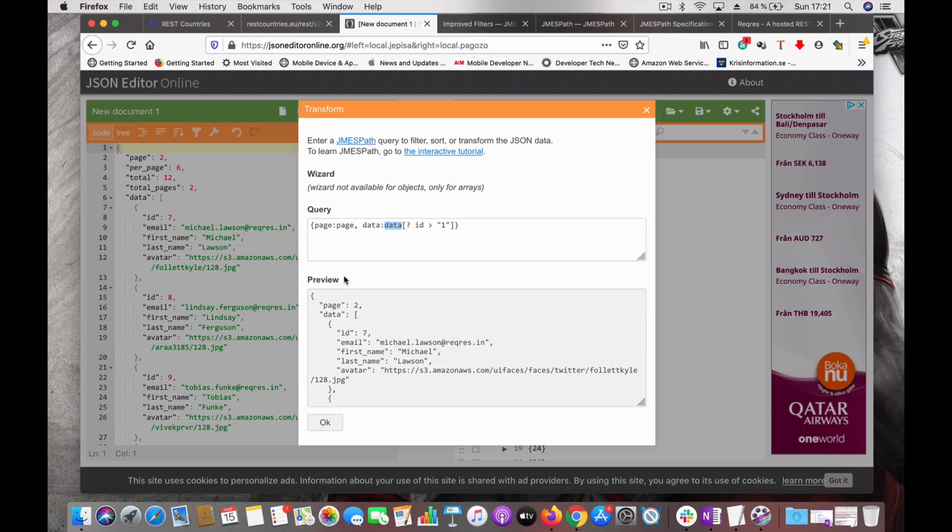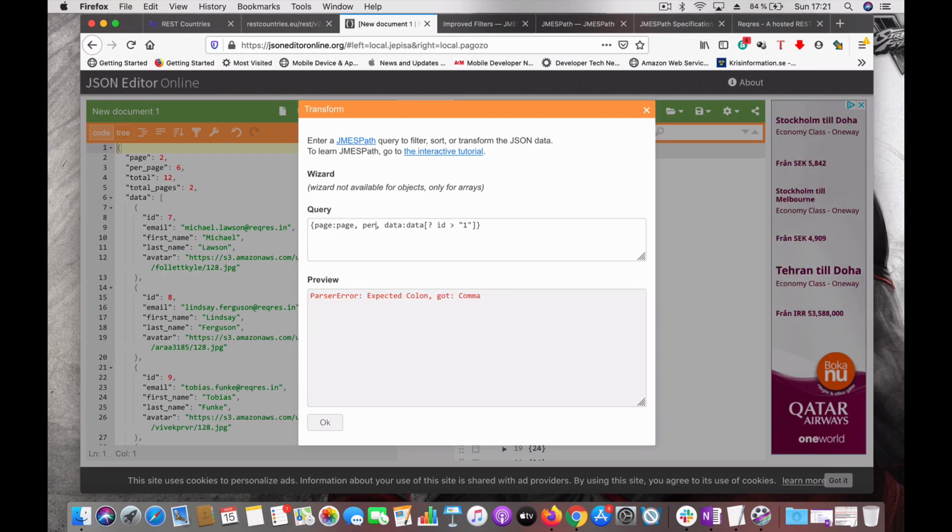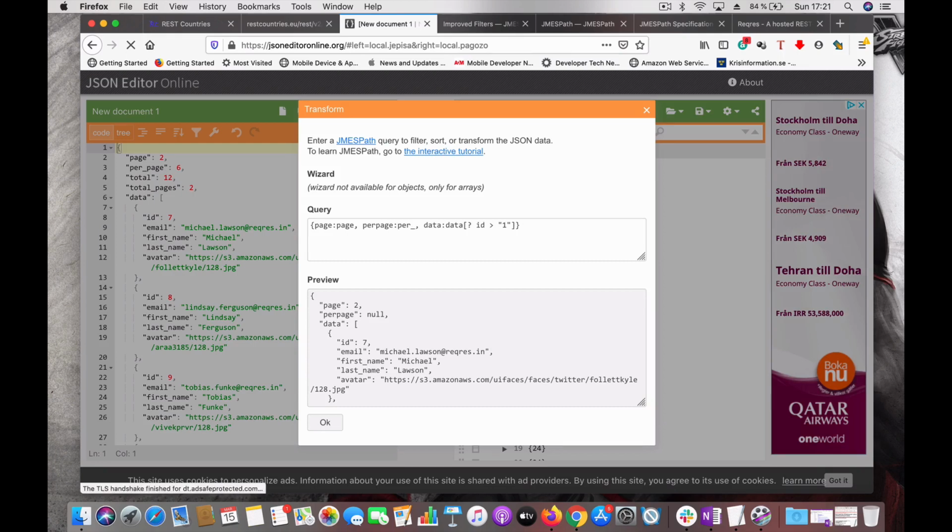And say if you want per page also, this doesn't matter, so per underscore page. So you can see you also got the per page.